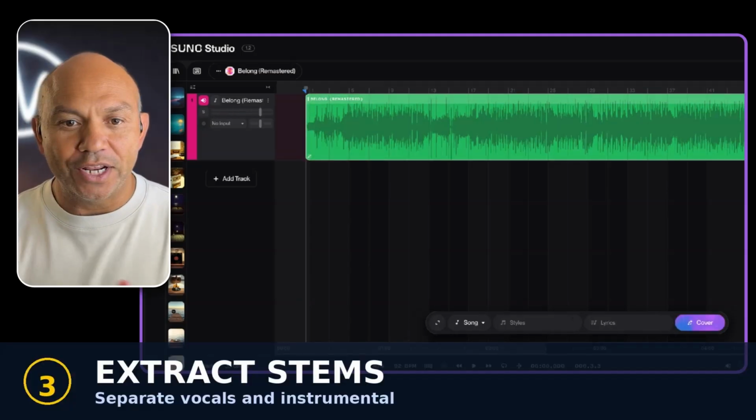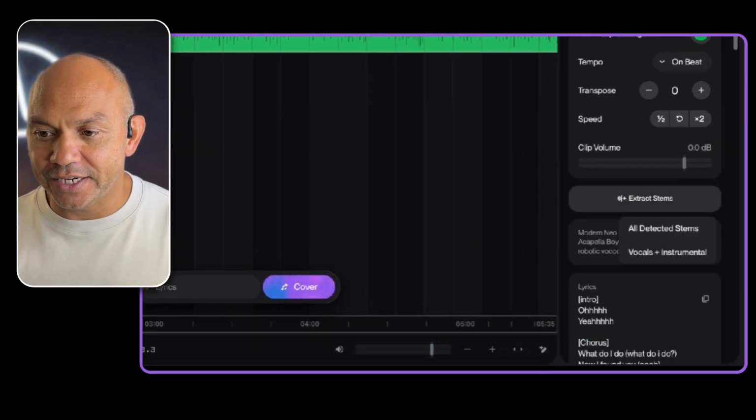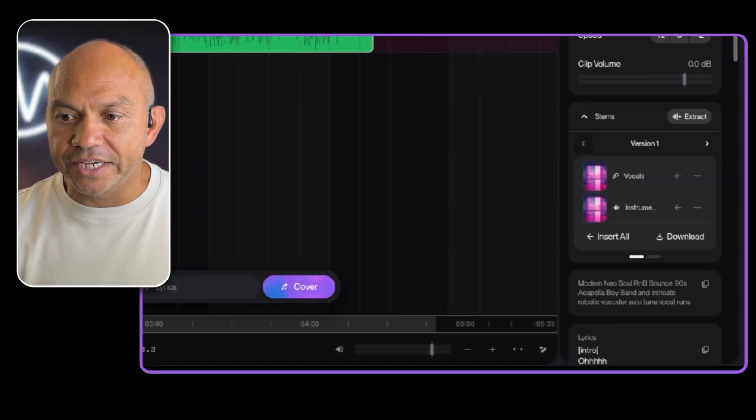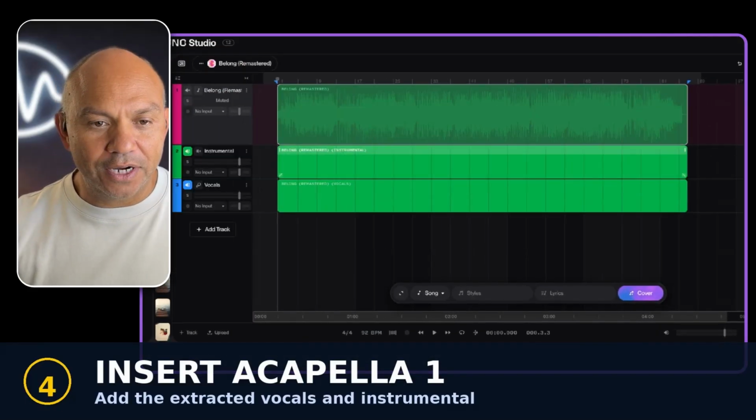Okay, so there's the song. We're going to extract the stems out of that, and then we're going to replace our vocals. We're going to click this button, and then say vocals and instrumental. Okay, so Suno has now created the vocals over here with the instrumental. We're just going to insert all into our workspace.